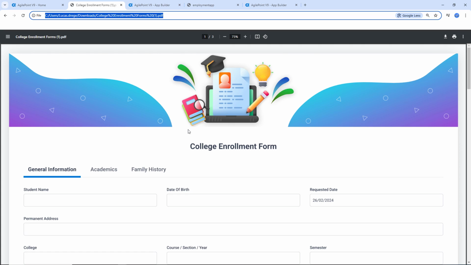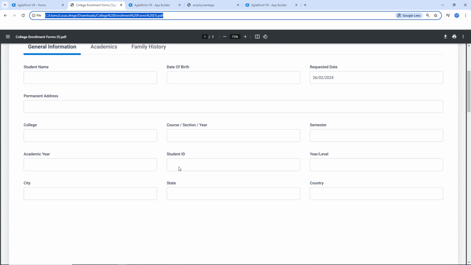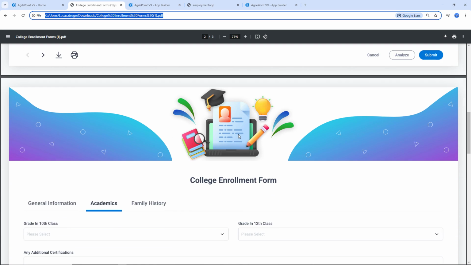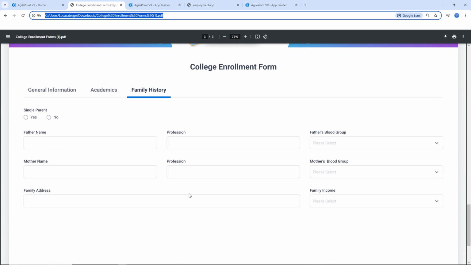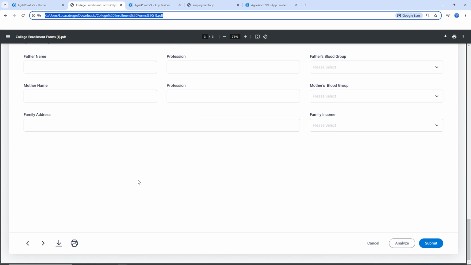So as you're seeing here on screen, my design team has created a college enrollment form using Figma and exported it as a PDF. Walking through the form, you can see there are three major sections: general information, academics, and family history. In terms of the fields, you're seeing a date field, various text fields, dropdowns, radio buttons, and the list goes on.